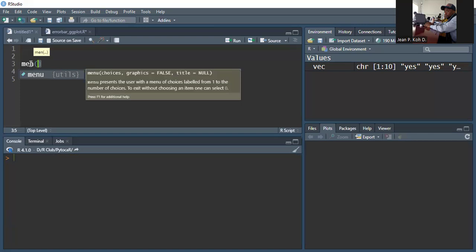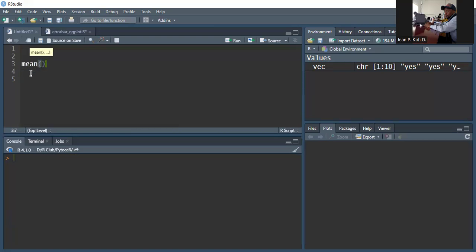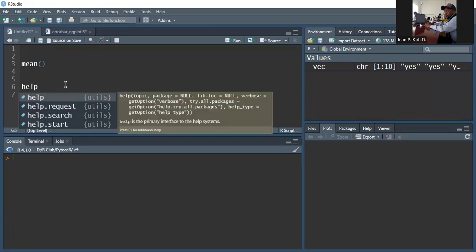I don't know the role of this function, min. I can ask R to give me documentation on it. R has documentation on all the functions. How do I learn how to use the function min? You type help. So there will always be a solution for all your problems.